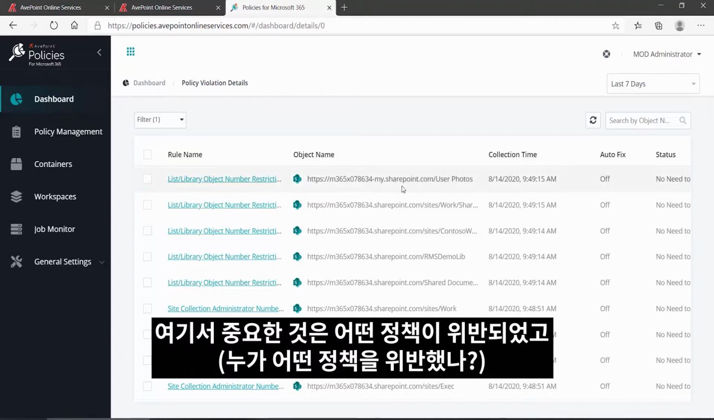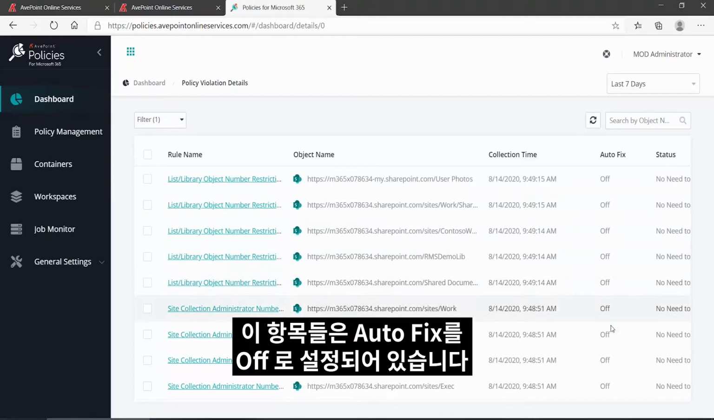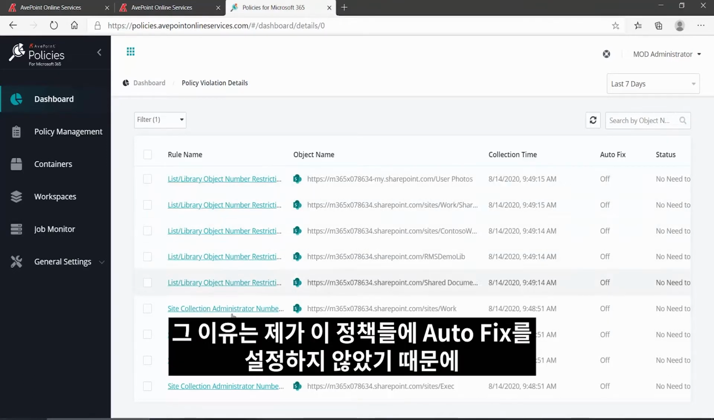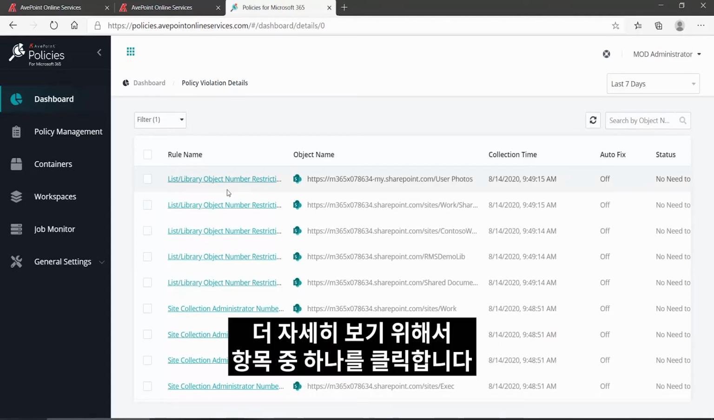Now when I'm reviewing these, the number one thing I'm looking for is what rule triggered the violation. That is, someone did something in SharePoint Online against my policy rule, and what reaction the system had. In this case, with AutoFix, you'll notice these are all set to off. The reason for that is these particular rules that I've got in place do not allow for an AutoFix. It really comes down to the individual rule. To see that in more detail, locate one of these violations and click on it.